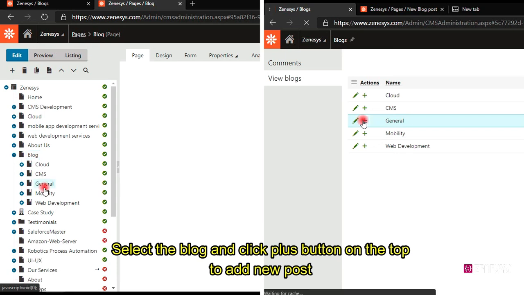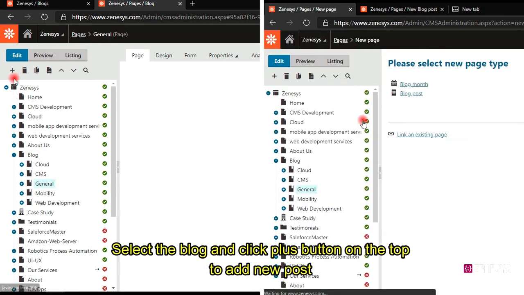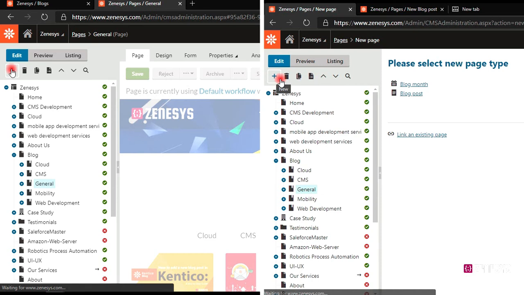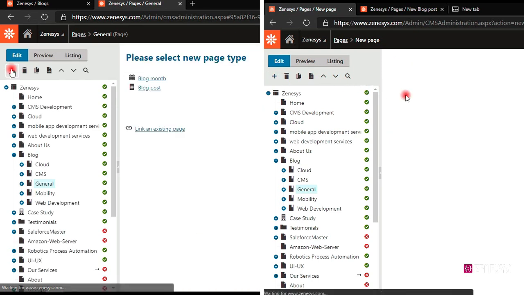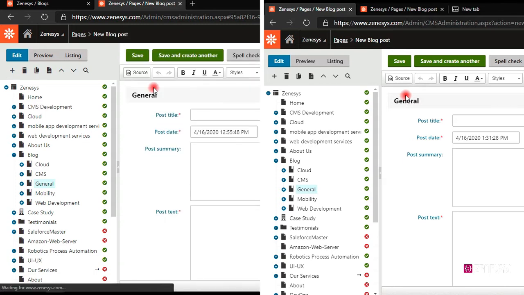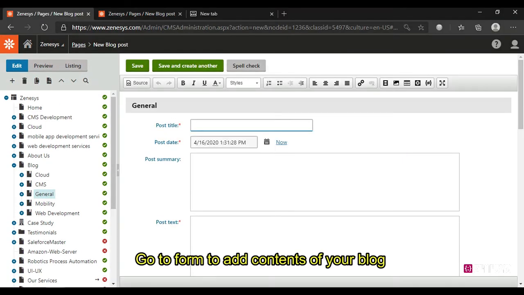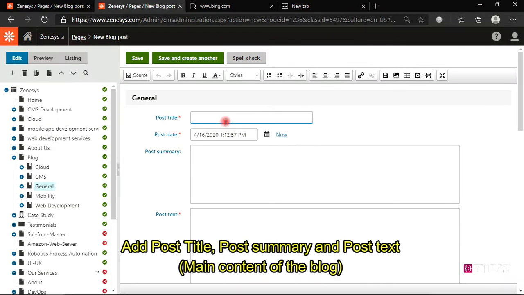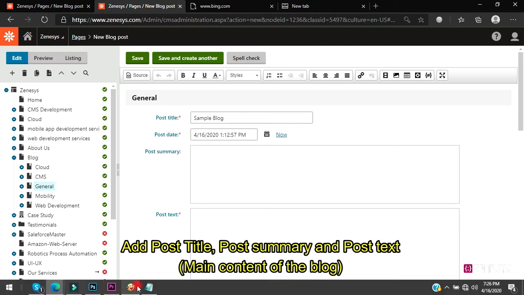Select the blog and click the plus button on the top to add a new post. Go to Form to add the contents of your blog. Add the post title, post summary, and post text, the main content of the blog.